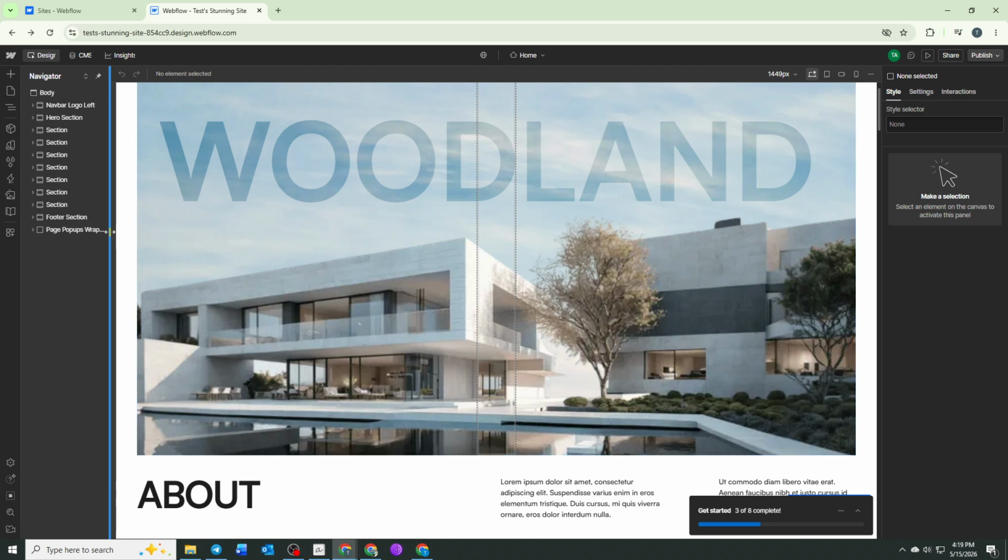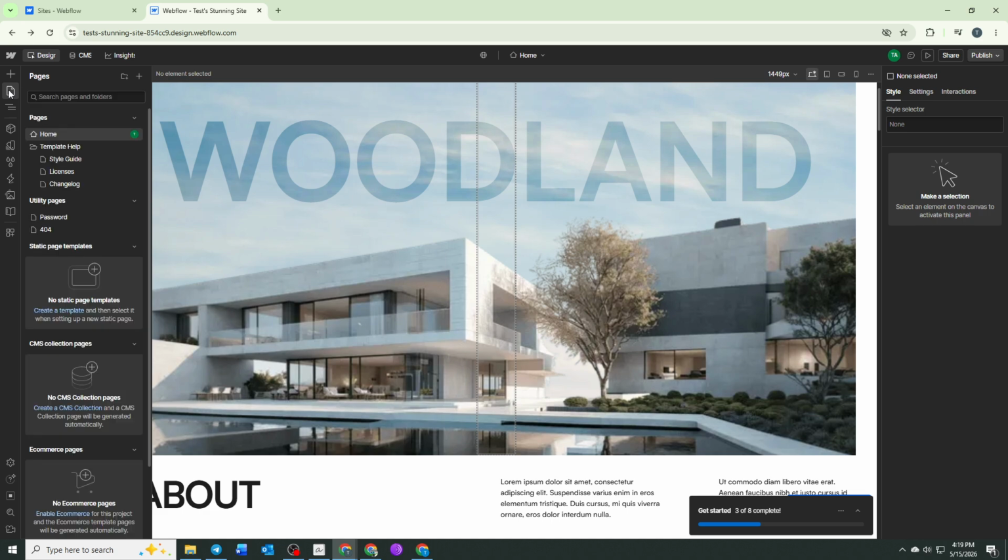Look for the icon that resembles a sheet of paper, since this represents the Pages panel. Click on that icon and the Pages menu will slide open from the side of the screen. Inside the Pages panel, you'll find an option near the top that allows you to create a new page. Click this button to begin the process.